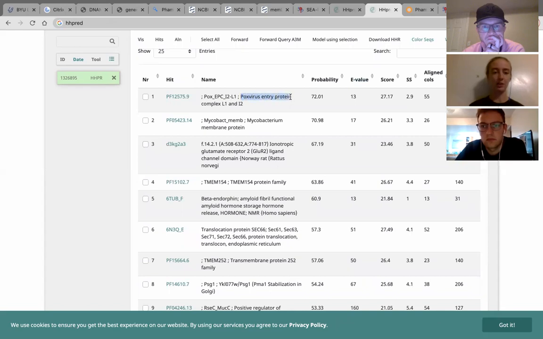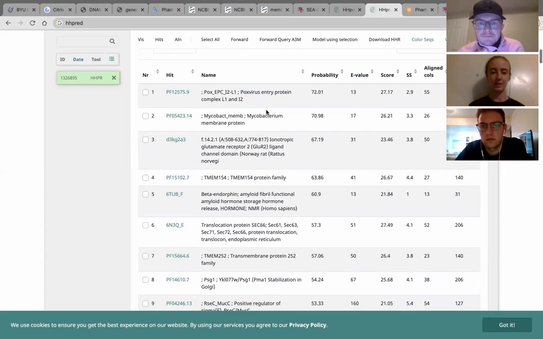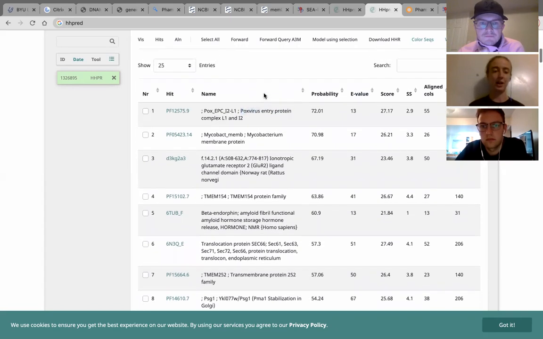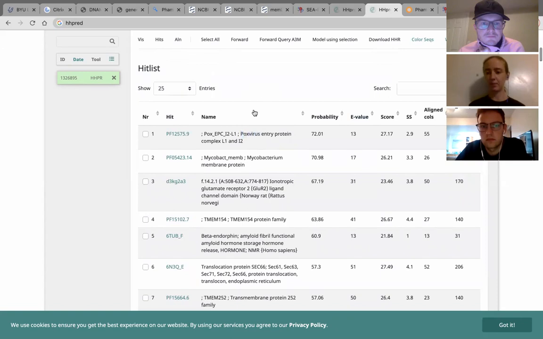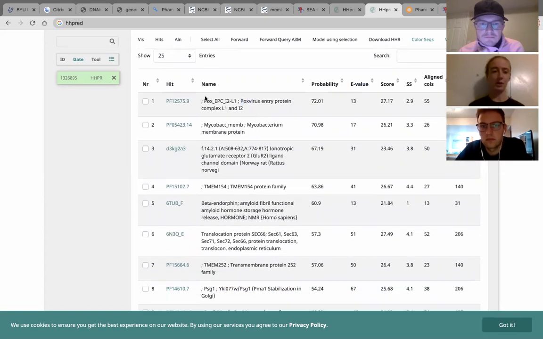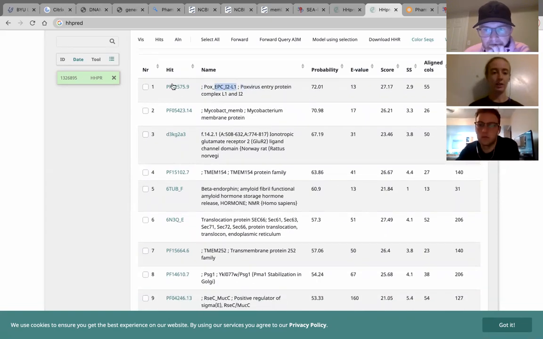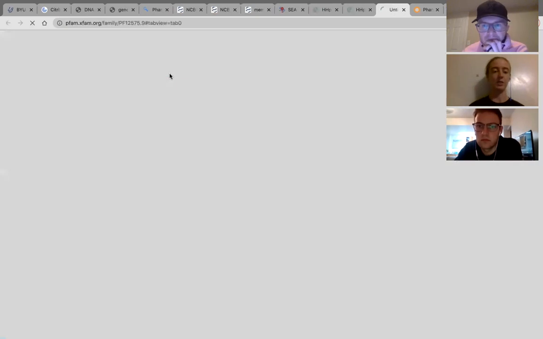So this is a pox virus entry protein complex. And so the function would be entry protein complex. And then afterwards we would want the database somewhere in HHPred. And then the phage name will also be typically in this name sequence. So here we have the name of our pox virus that we're looking at. And then if we want to look at the gene number, we can click on the hit, and that'll pull up a more detailed page about this protein.